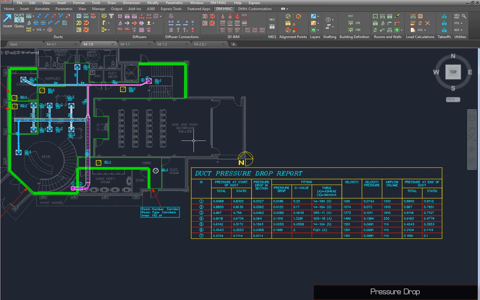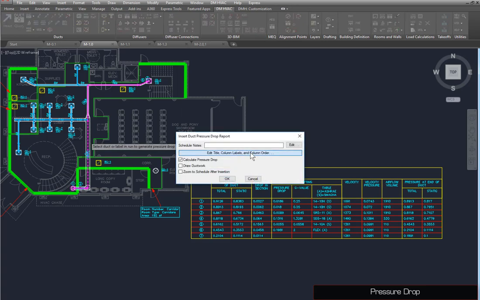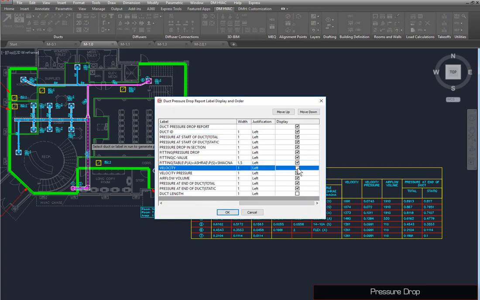During the calculation, the critical run in the system will be highlighted, and each duct in that run will be assigned an ID that corresponds to a row in the pressure drop report. As with the diffuser schedule, when you make changes to the ductwork, such as changing a fitting, simply run the command again to update the report. Modifying the report itself also works the same way.